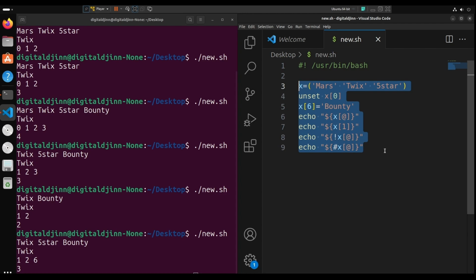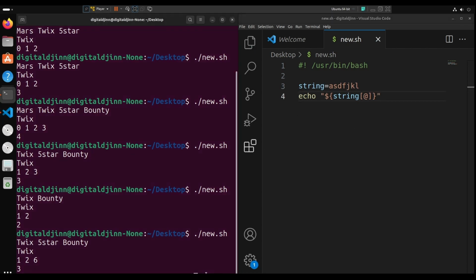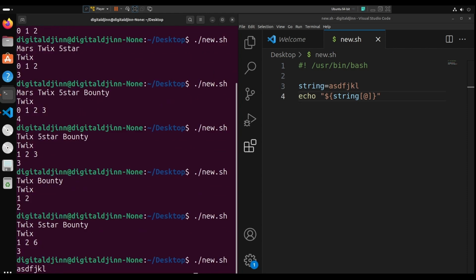Now let's take in a variable string and give a random value. Now let's try to print it like an array. Now let's save and run. So this has printed the value.